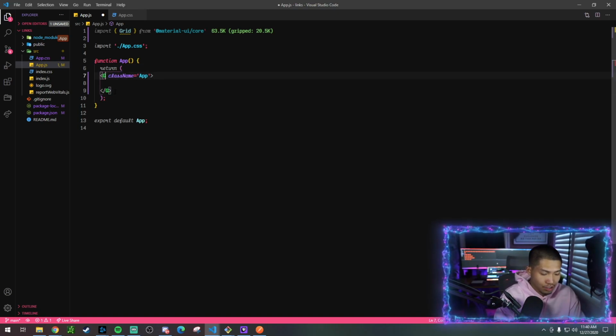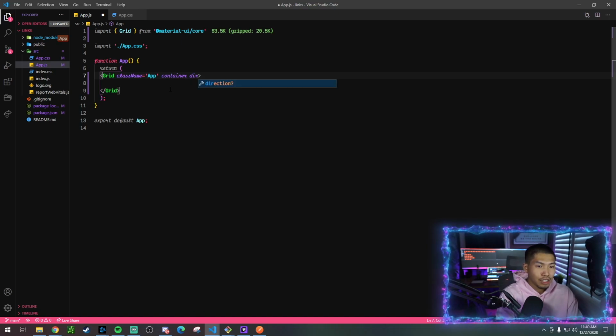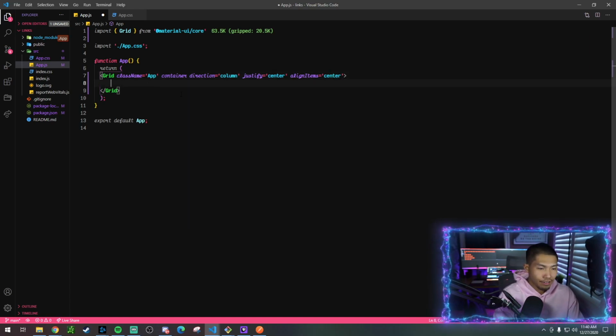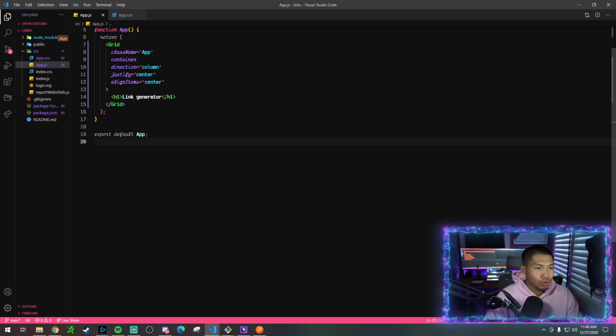Instead of the div, this is going to change to my Grid. Right, className app is going to stay on this, and we're going to add some props to the Grid. So we're going to add container to make sure that this stays as a container. Direction, I want this to be a column at first. Okay, justify is going to be center, and then alignItems, make sure it's alignItems and not content. We want this to be center. Okay, inside of that for now, I'm going to have an H1 that says Link Generator. We're going to save that. Everything is going to format itself.